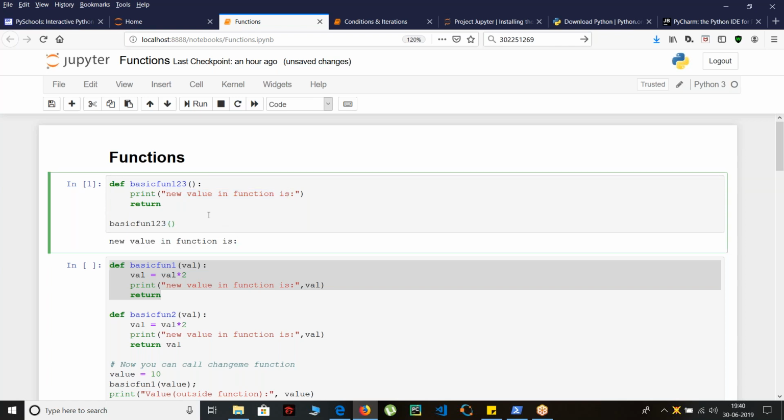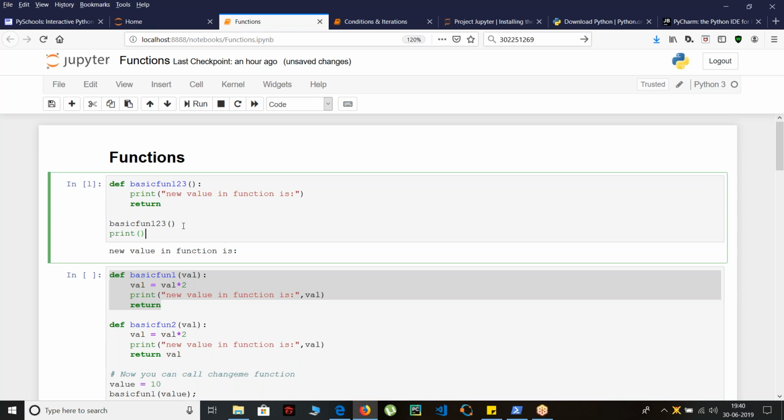Now, you may or may not return a value from a function. That depends solely on what functionality you want to implement using your function. Here my function is not returning any value, since I have written only return, and you can see there is nothing which I am returning here.